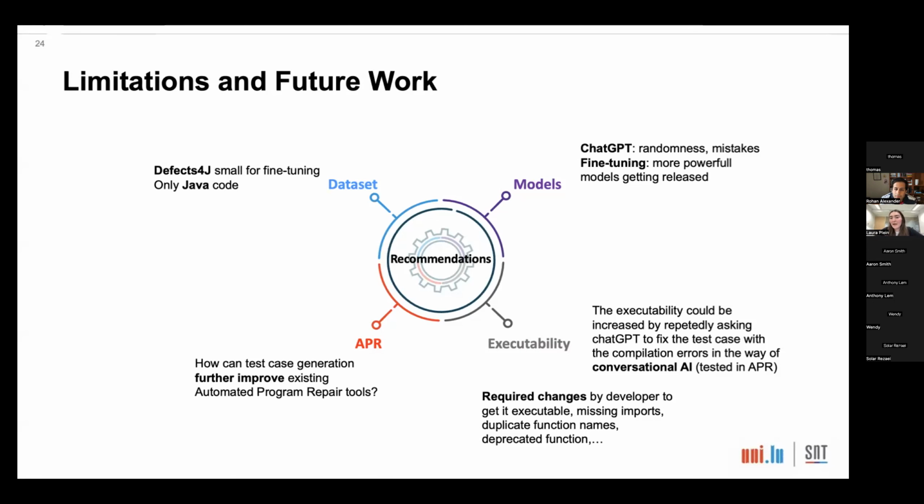Another idea is that we have already seen some work done on so-called conversational APRs, to iteratively try to fix the program. We could use similar techniques. If we see the test case is not executable, how can we continue the process until we really have an executable test case and then see whether it actually reproduces the bug? So there's still a lot of work that we can do, and some of my colleagues are still working on similar, very interesting topics. I'm not going to reveal all of this for the moment, but we're still working on improving this as well.